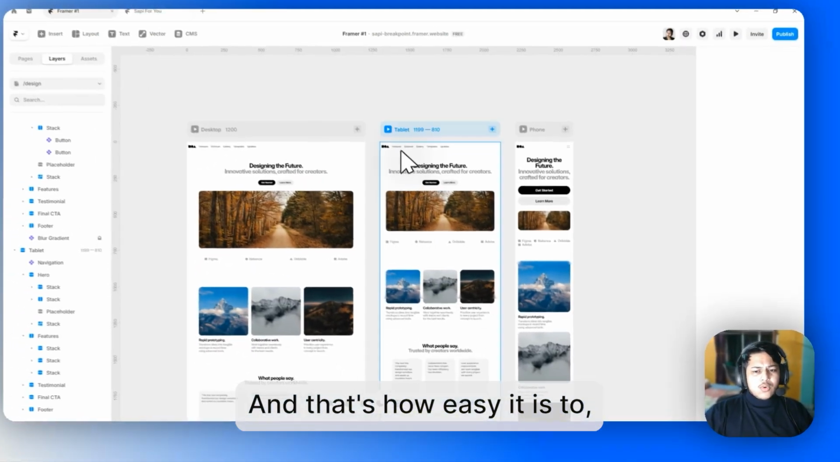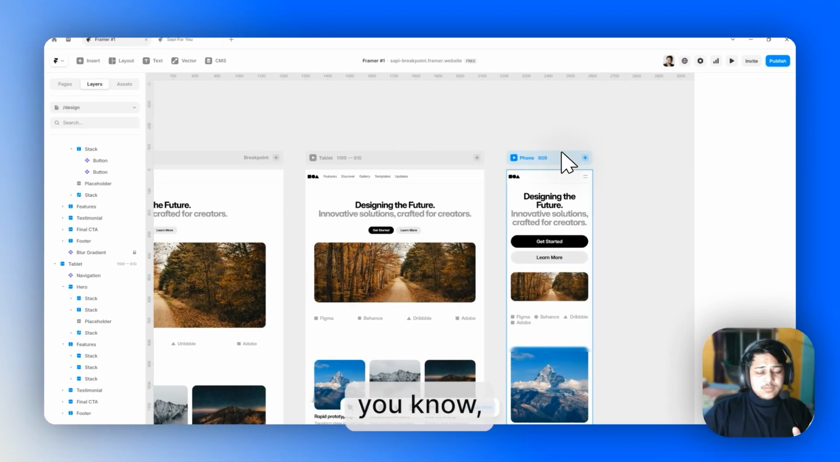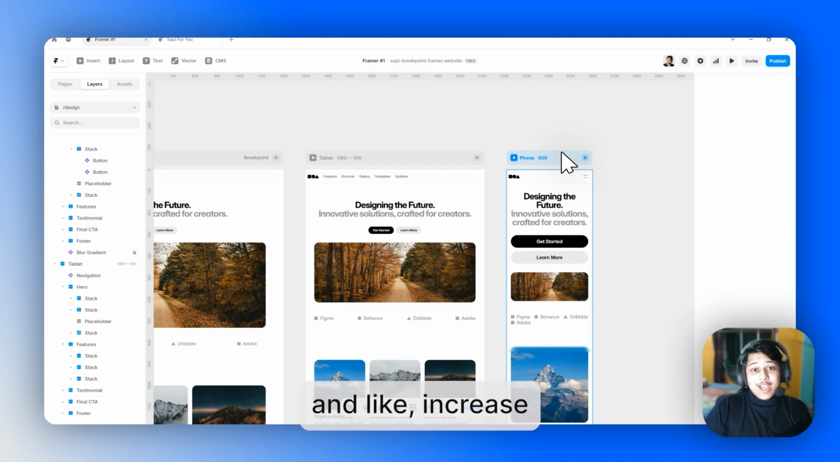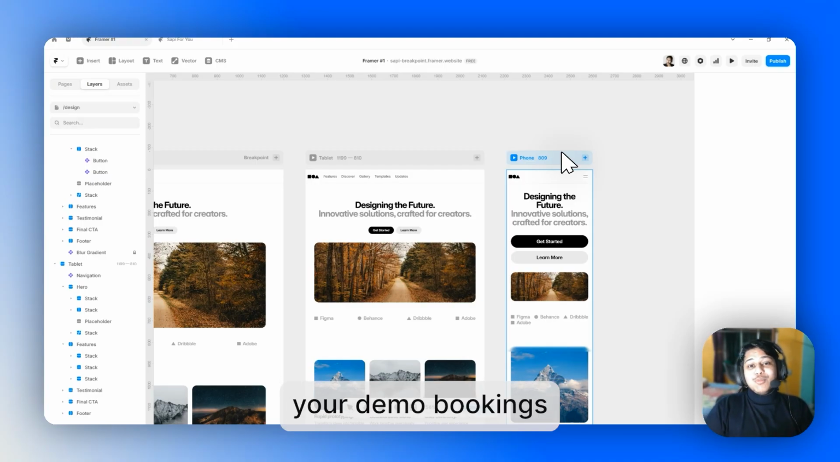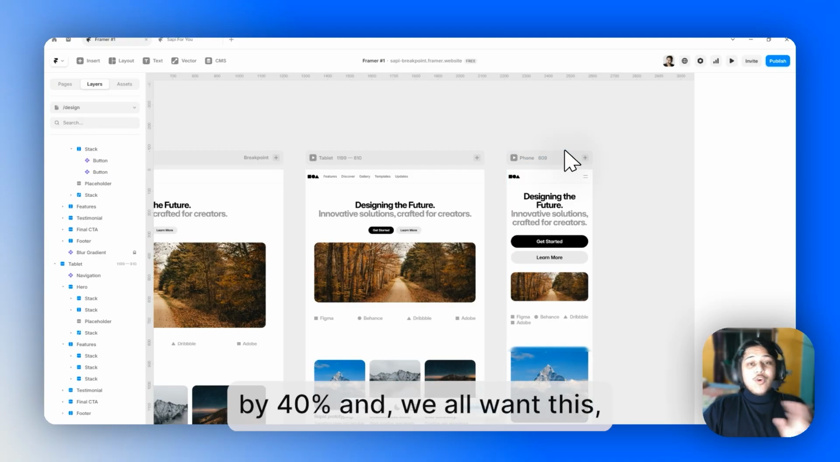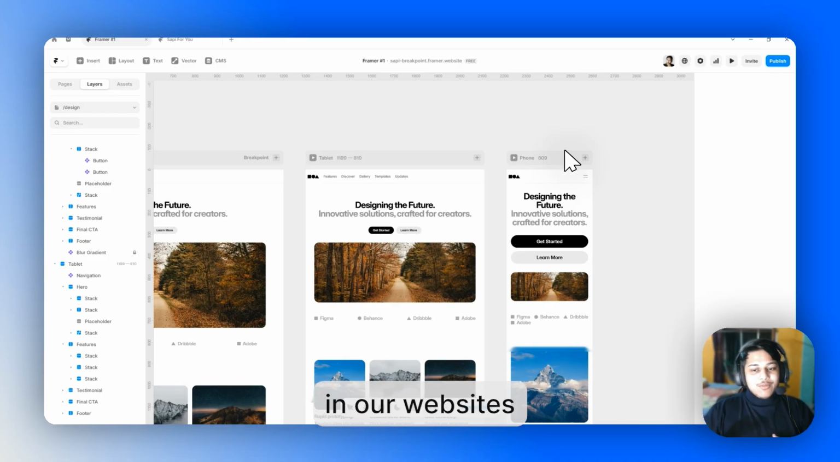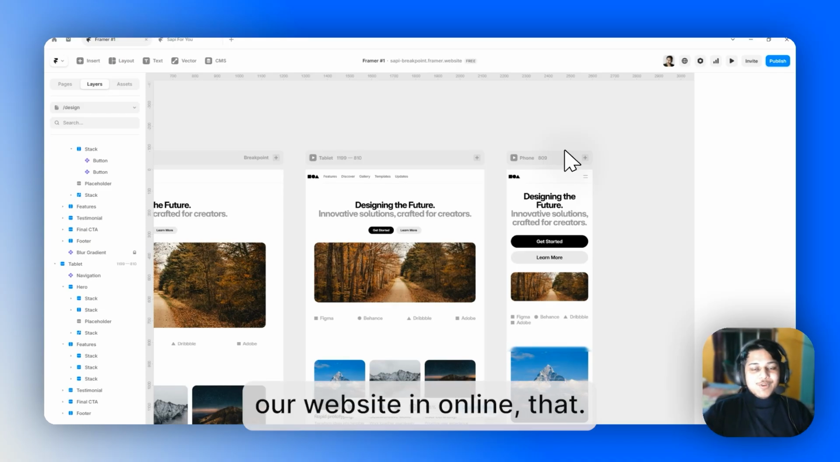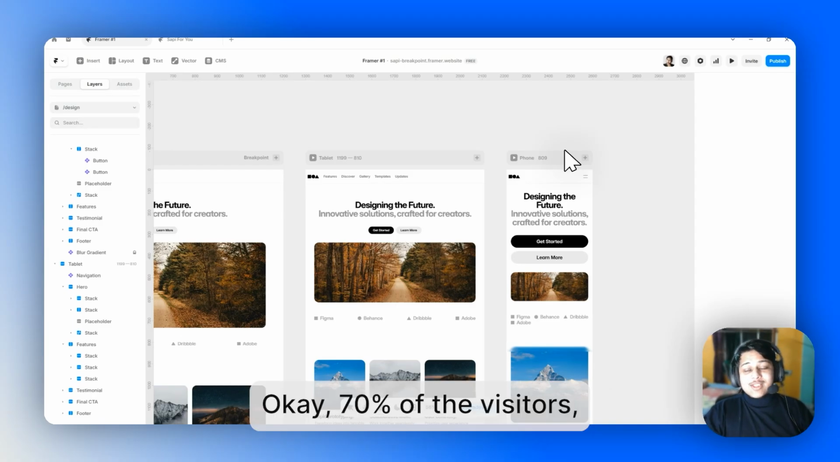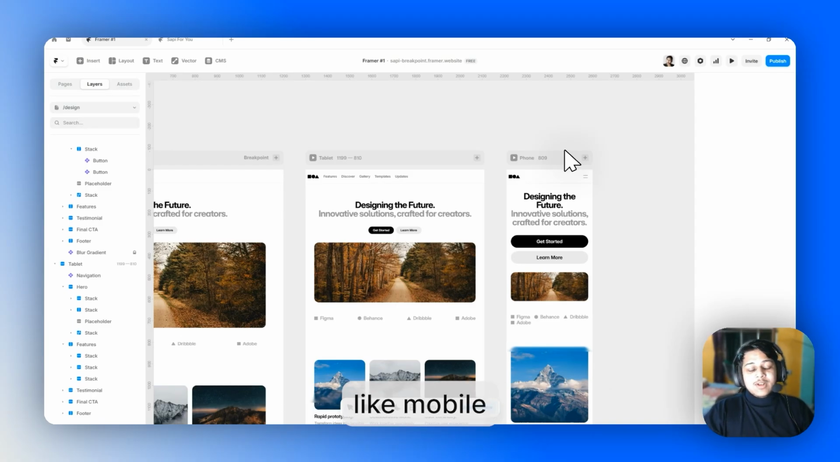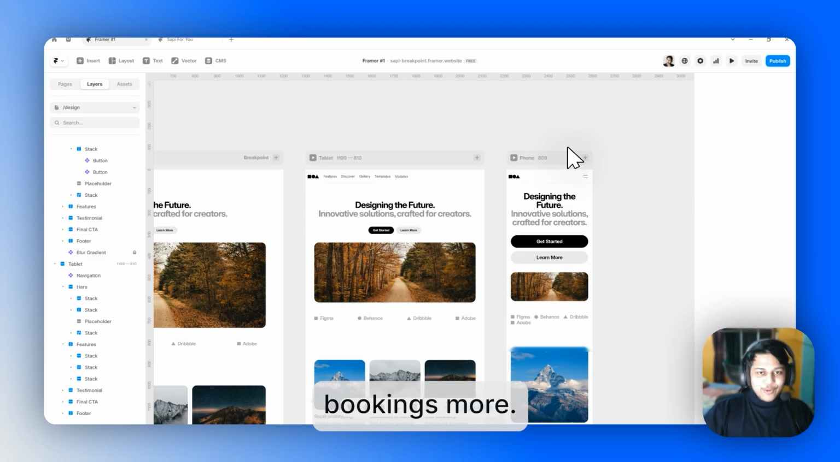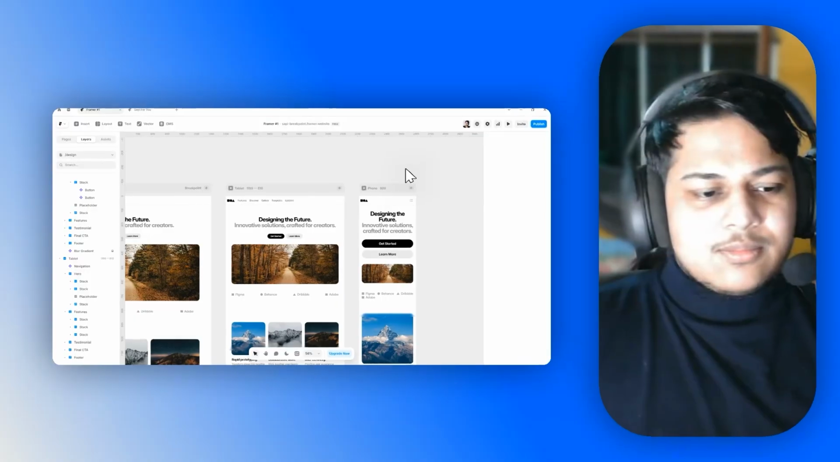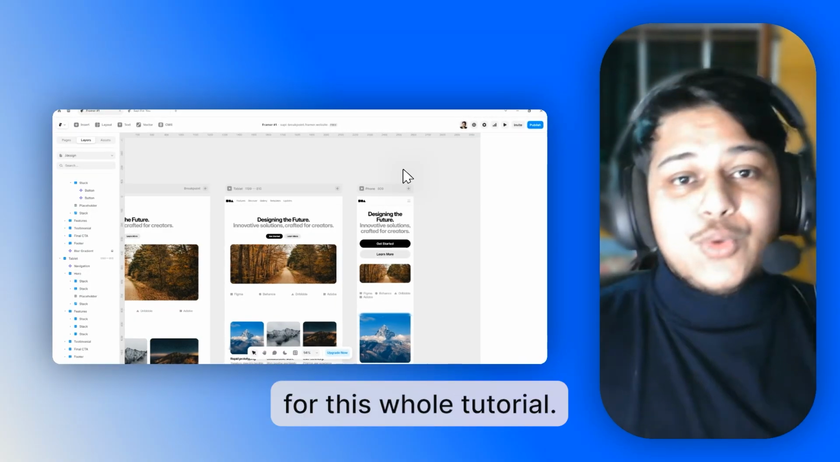And that's how easy it is to optimize your website and increase your demo bookings by 40%. And we all want this in our websites when we are publishing them online, that okay, 70% of the visitors are mobile version visitors, so we need mobile version visitors more and more, such that we are increasing our demo bookings more. So that's the thing. And okay, that's all for this whole tutorial.